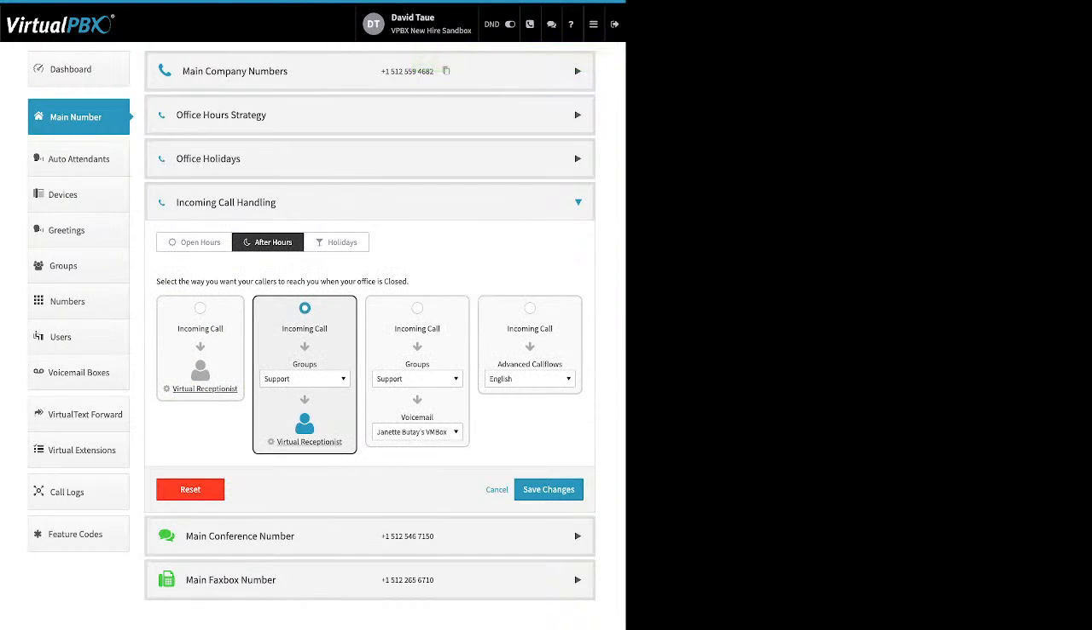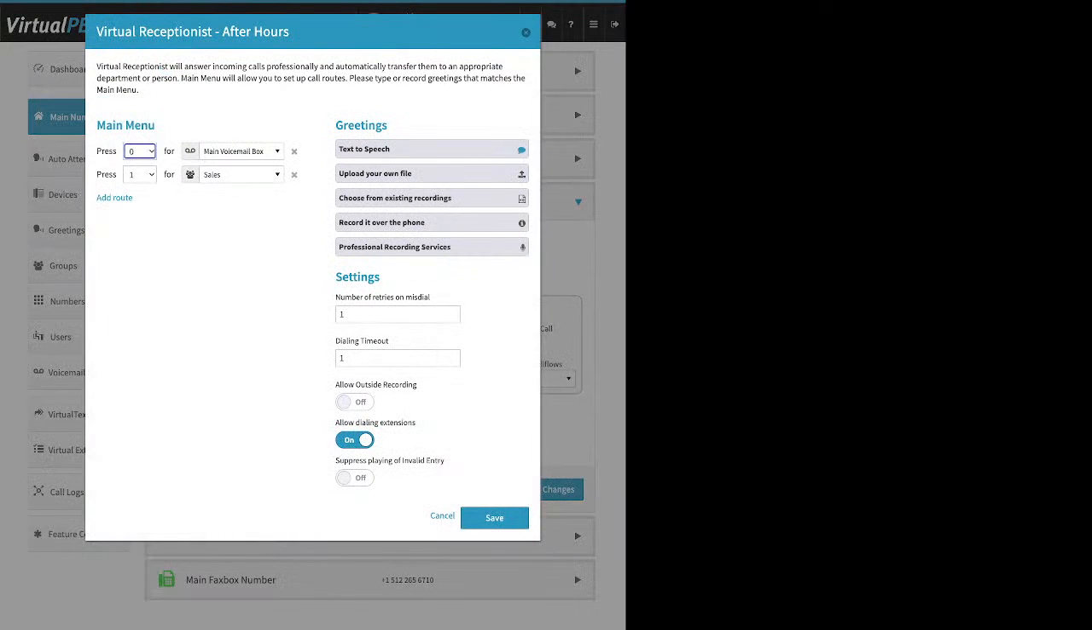All right, so for my after hours, I'm choosing the second option. This is the live operator answer option, meaning I'm offering calls first to somebody, in this case, my support group, giving them a chance to answer the call first. If they're not able to pick up, then the caller is sent to my virtual receptionist. This is my after hours receptionist, so I likely have a different greeting playing, different menu options.